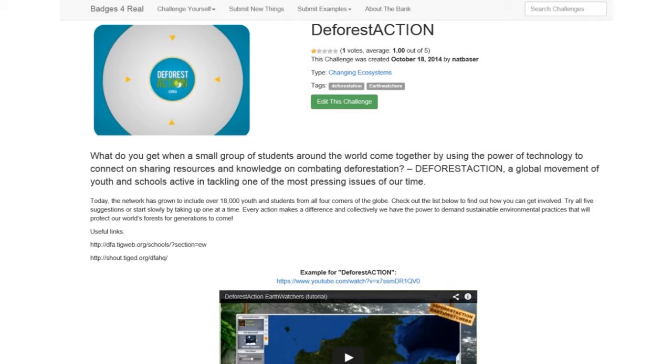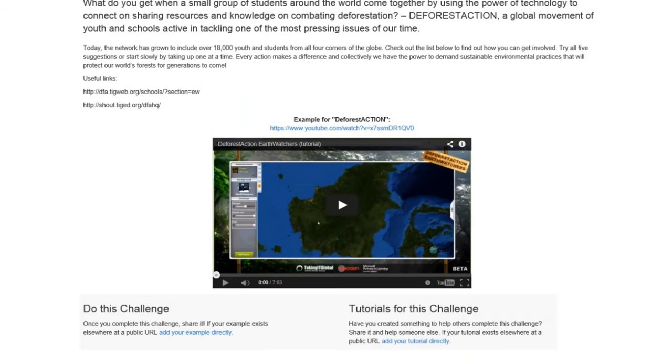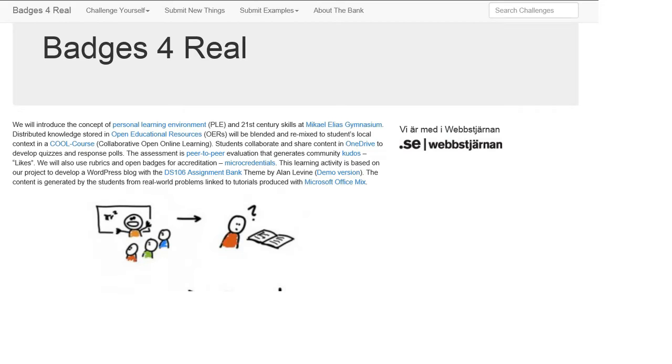Once you go into a challenge, you will read the instructions and you will actually see an example, which can be a video or a link to another web page where there's an open educational resource. And you can then choose to either do the challenge, or if you have a tutorial, you can make a tutorial for other people who want to do the challenge.